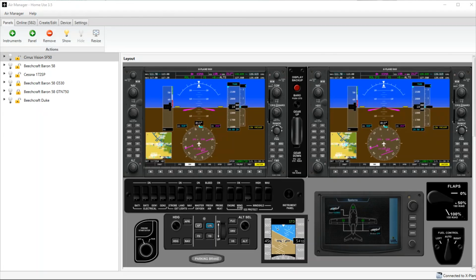One of the greatest things about Air Manager since it first came on the scene was the ability to share instruments among other users in the community store. Now with version 3.5 of Air Manager, we have the ability to not only share instruments but also to share panels.